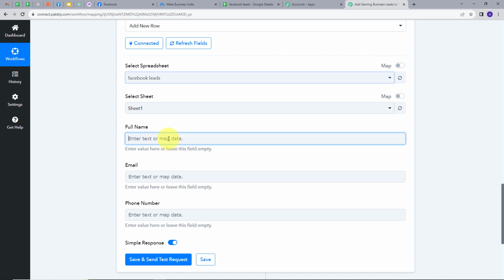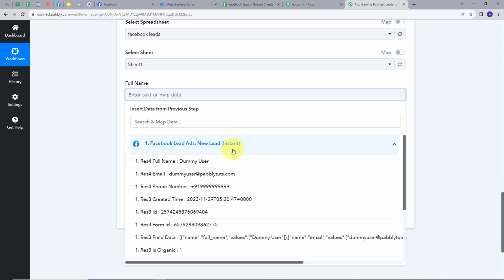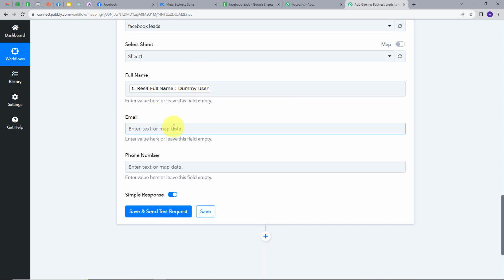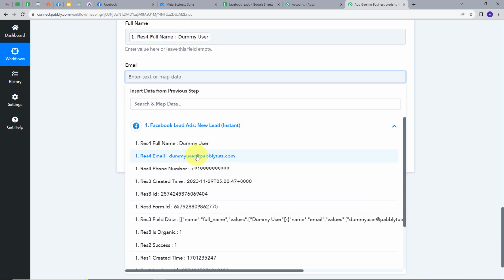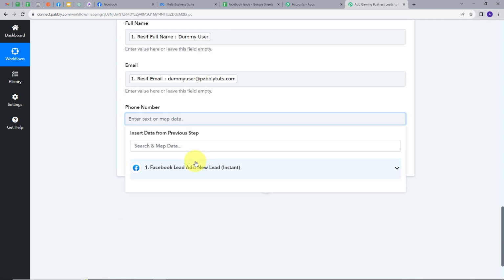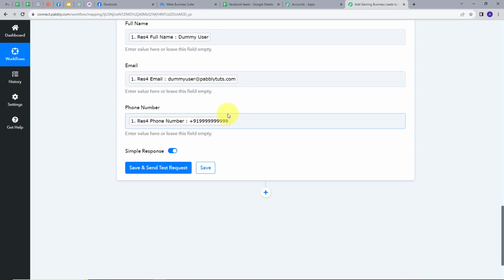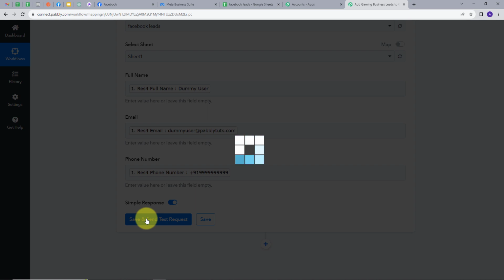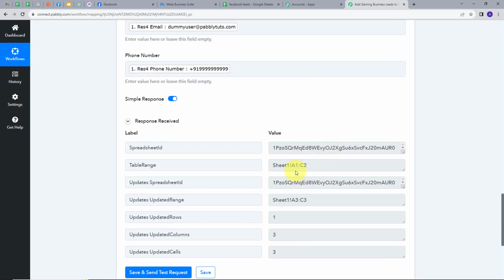So for mapping, I will click here. I will open this response. So this is my full name. So I will select this. Similarly, I will map the email and the phone number. So I have filled all these details here. Now I'm going to click on save and send test request button. And here we have this response. So we have added these details automatically in our Google Sheet.